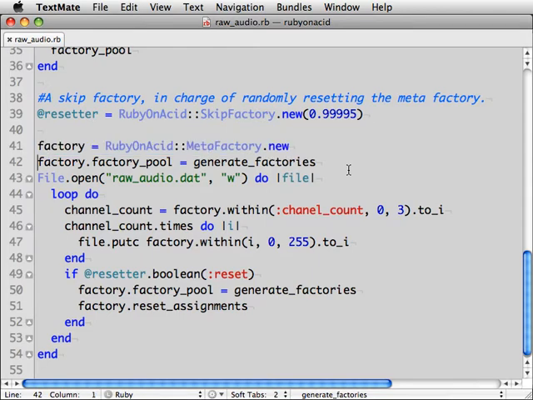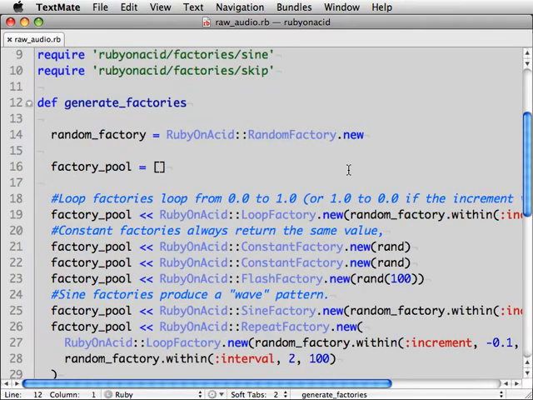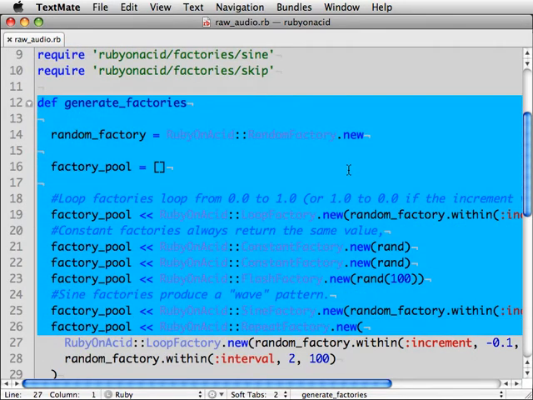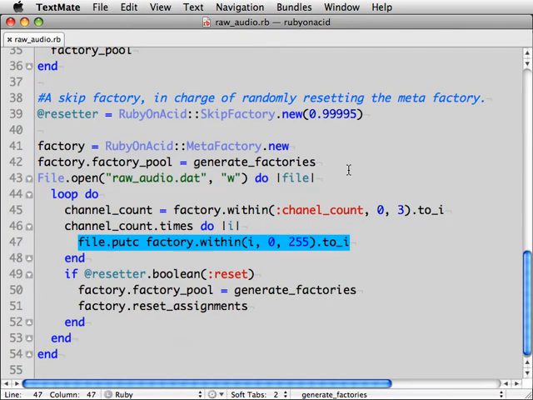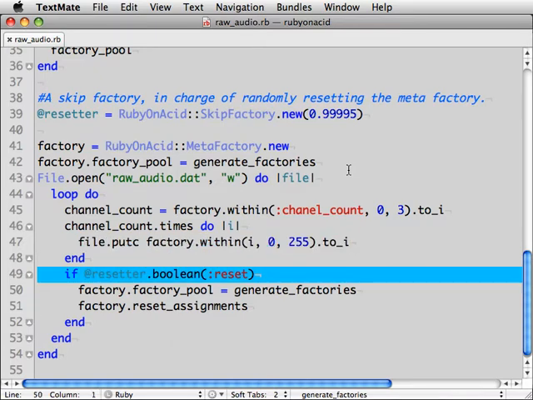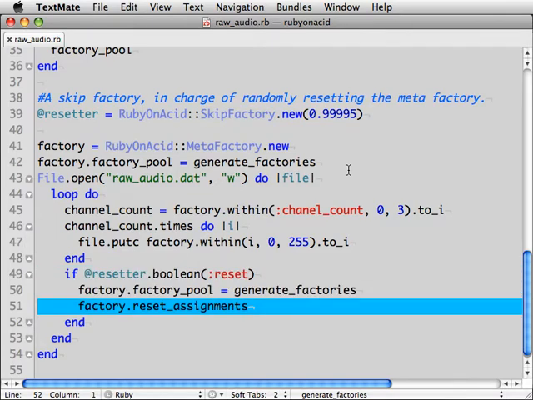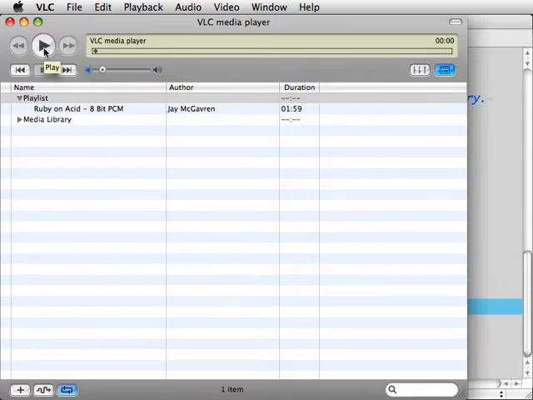But more interestingly, you can use Ruby on Acid to generate things other than visuals. Here we're going to generate some raw PCM data with a set of factories, much like the first, assigned to a meta factory. And we're just going to put values in the range 0 to 255 as bytes to a file. Import it to Audacity as raw PCM data, resetting your factories every once in a while to change algorithms, and you'll get some very interesting results. You may wish to turn your speakers down for this portion.